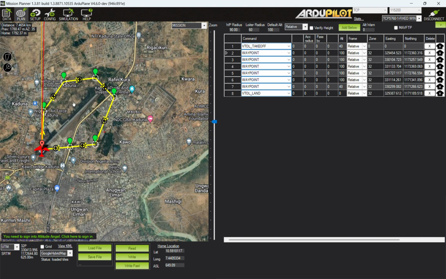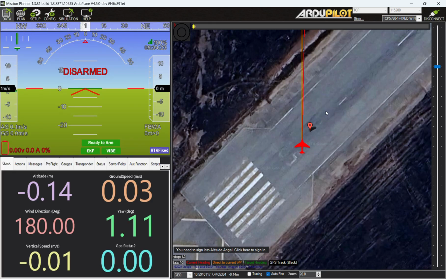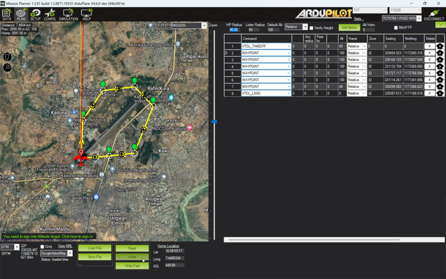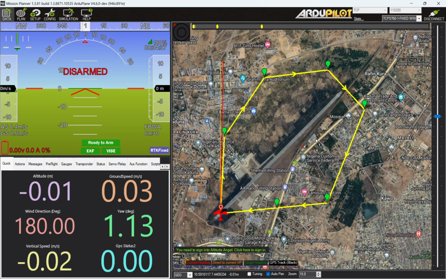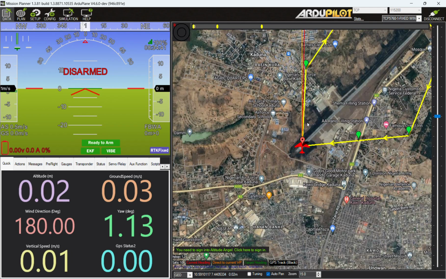So now, with this mission planned, looking at it, it looks very okay. I can now write this mission onto the aircraft. Once you write the mission onto the aircraft, the mission gets populated on the data panel. So I'm going to write it here. When I come back to the data side, the mission now shows here. Okay. Now, the next thing we need to do is to put the aircraft in the right mode.